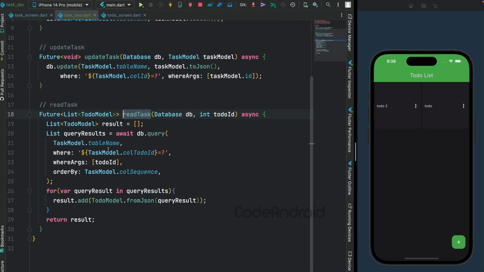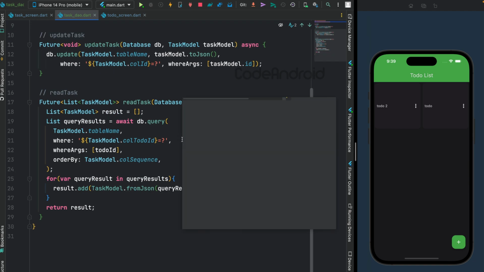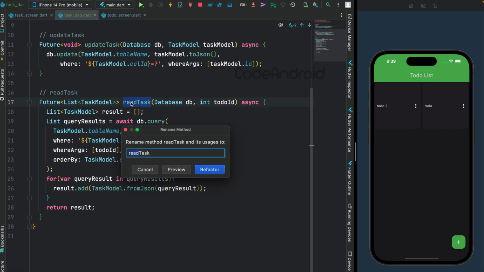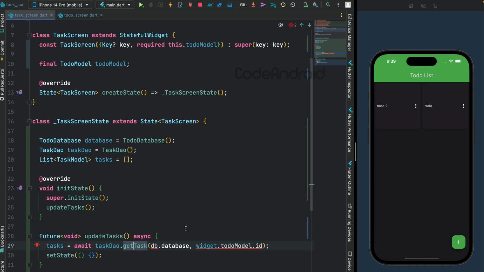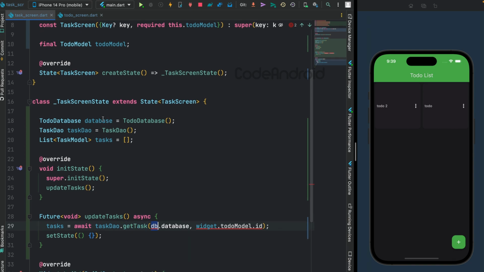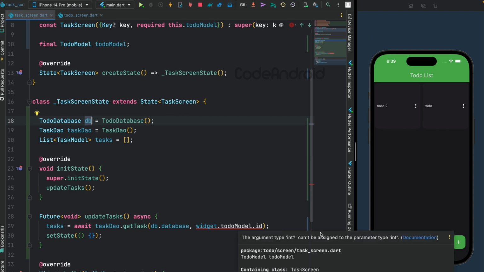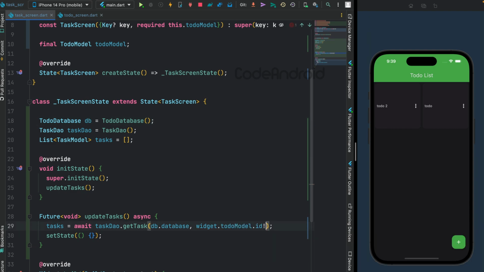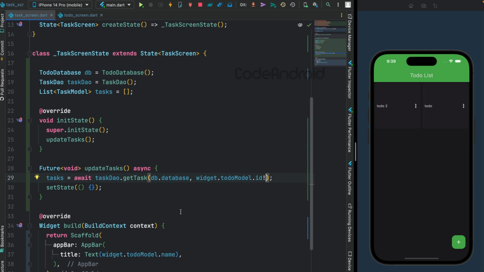I made this task model return a to-do model. This should return a task model. So updating the return type, also renaming the function to getTask to keep it consistent. Here this ID can be null, but we are sure that this ID won't be null, so forcing it as not null. Let's add the task.